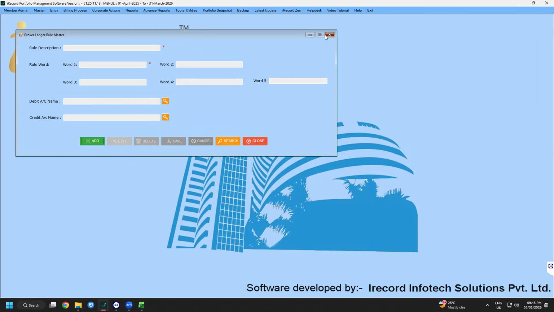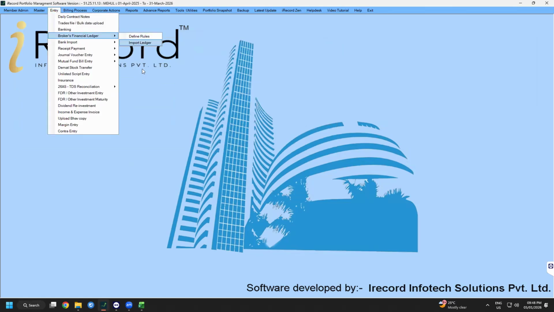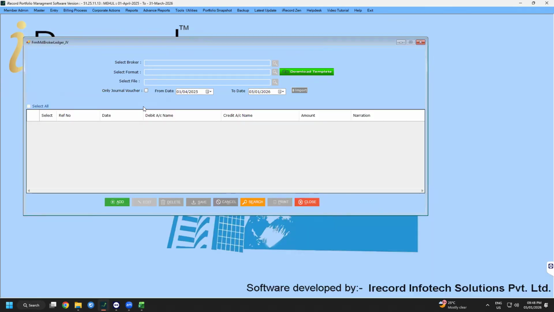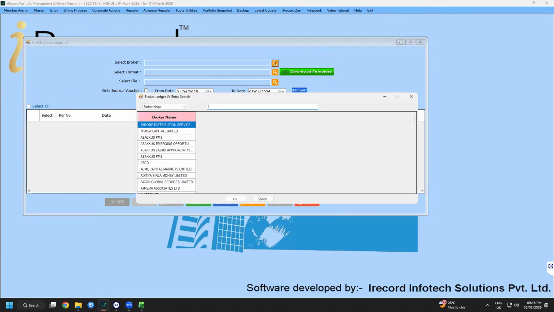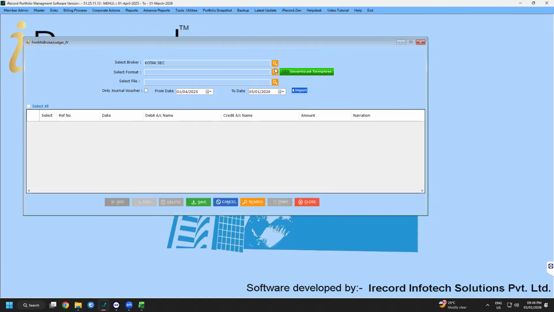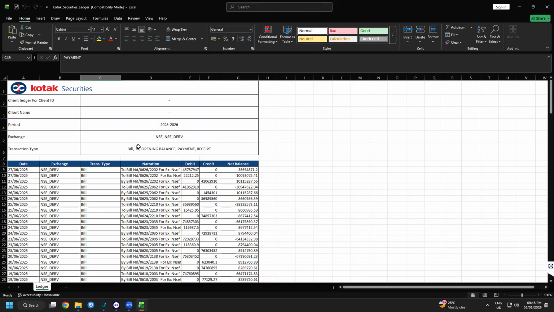The second one is to import your broker's financial ledger. The first thing we have to do is click on the button called add to add any sort of data. Then we select the broker section for Kotak Securities. Now, in the second stage, we ask you to select the broker's format, that is Kotak Securities Ledger. When you click on the download template option, the system will automatically download the ledger and pop up the sample report in front of you. So this is the ledger of Kotak Securities that you can import in iRecord.